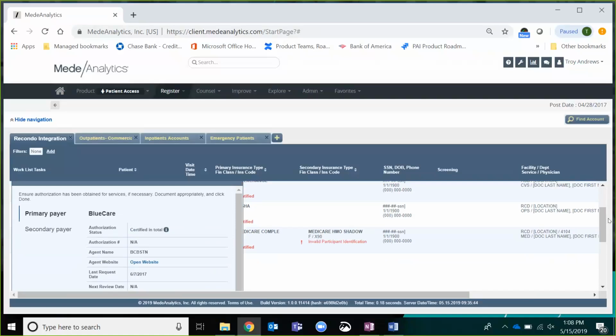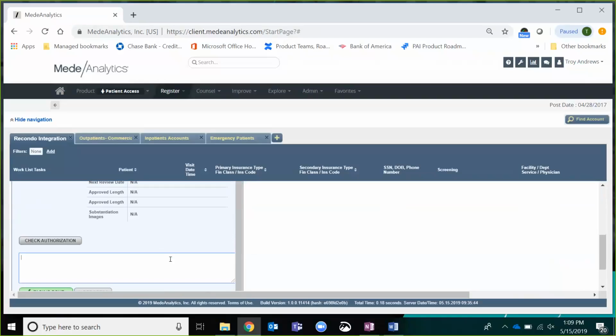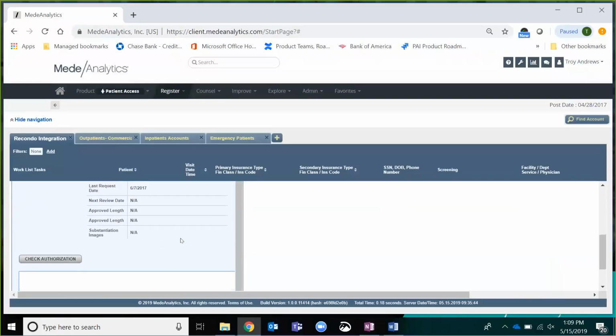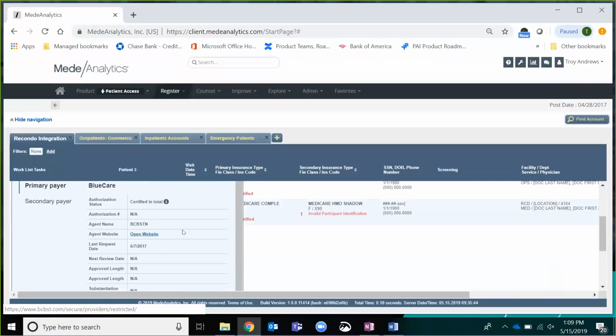So Andrew will talk a little bit more about this in detail, but what happens is a Recondo technology is used and AI is used to access the payer's authorization portal, submit the services that are on the claim or on the registration to be authorized, authorize those services, and then communicate that back to the patient access product, and it's updated in this task. So what you will see here once Recondo is really in action is an authorization number, what was authorized, what Recondo discovered during that authorization process, and there are links to the payer website.